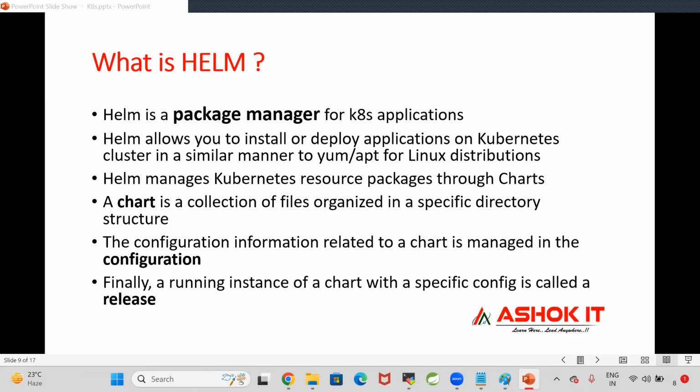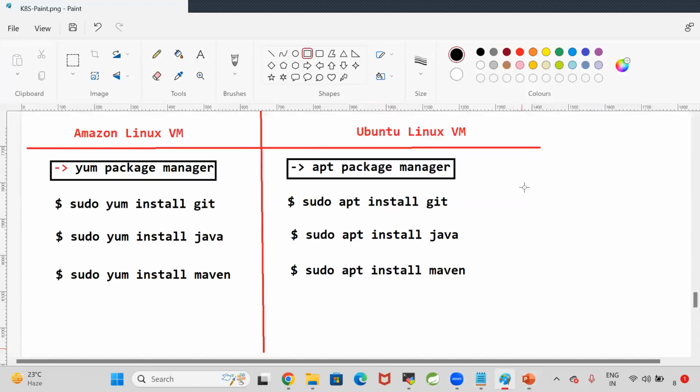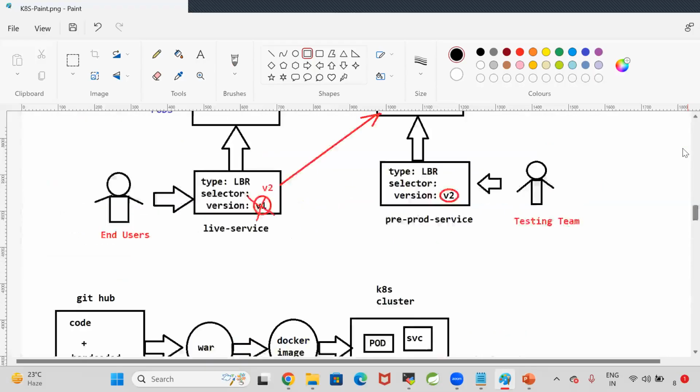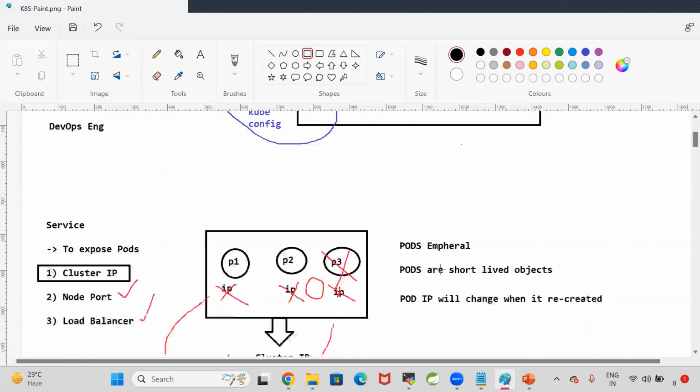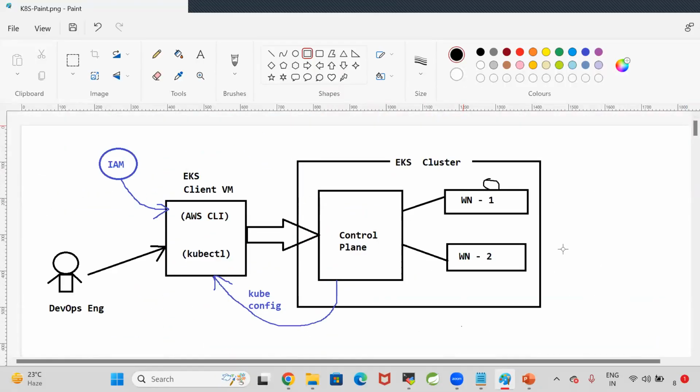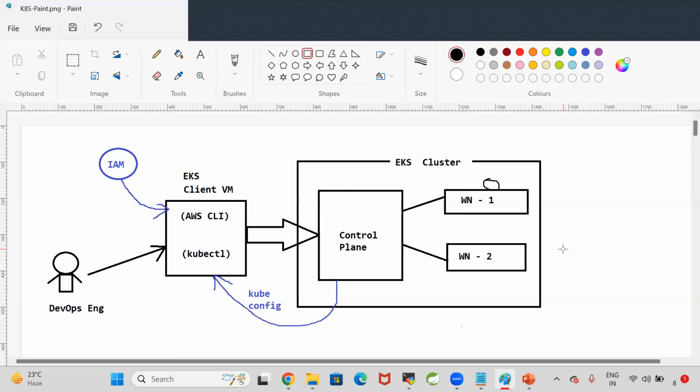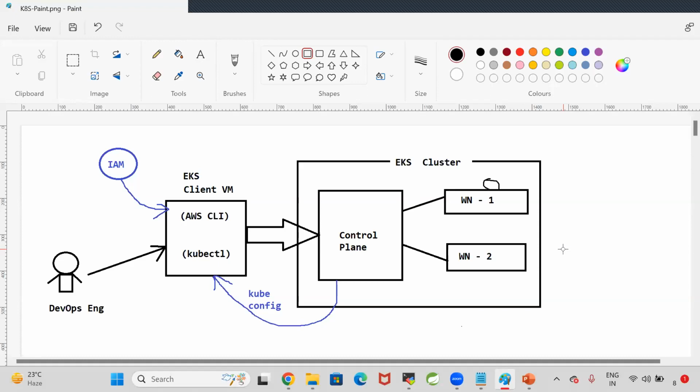So if you want to install any software on the cluster, then we can go for Helm. And similarly, now I want to monitor my cluster performance, how my nodes are working, how much memory is consumed by my nodes, how much memory is consumed by my pods. I want to monitor my cluster.